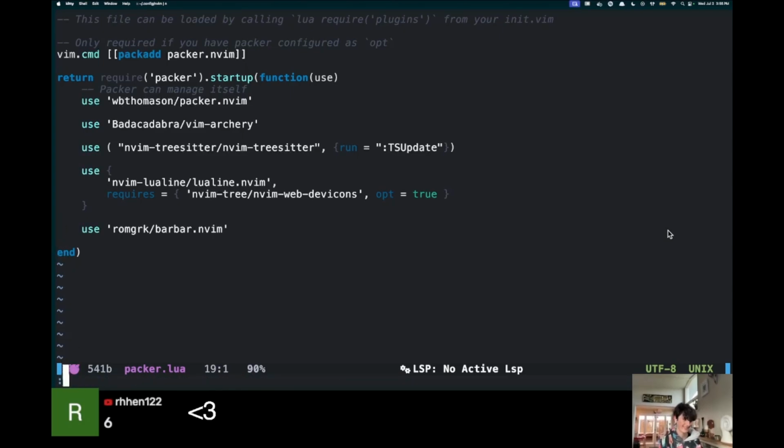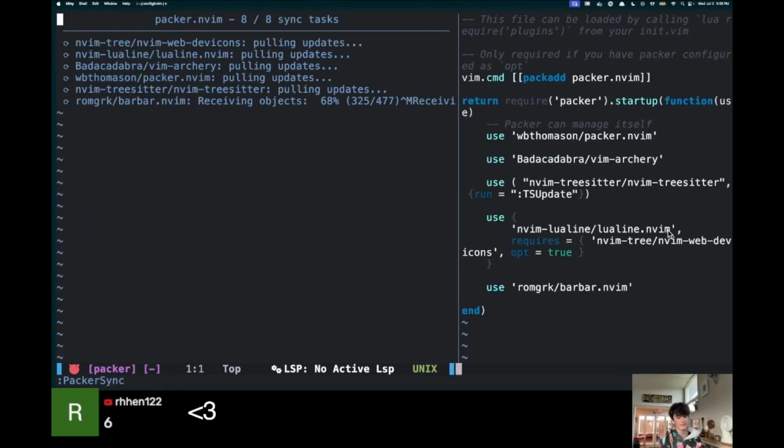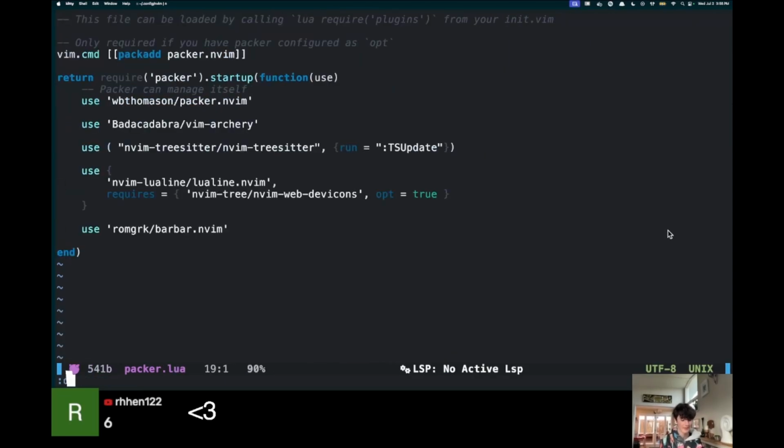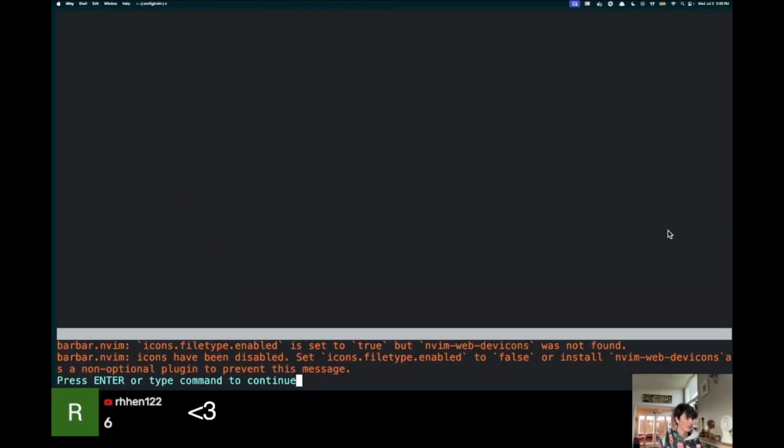Boom, we can just align it, brother. And sync it. And boom. Barbar's installed. Some things are not going to work right out of the box.